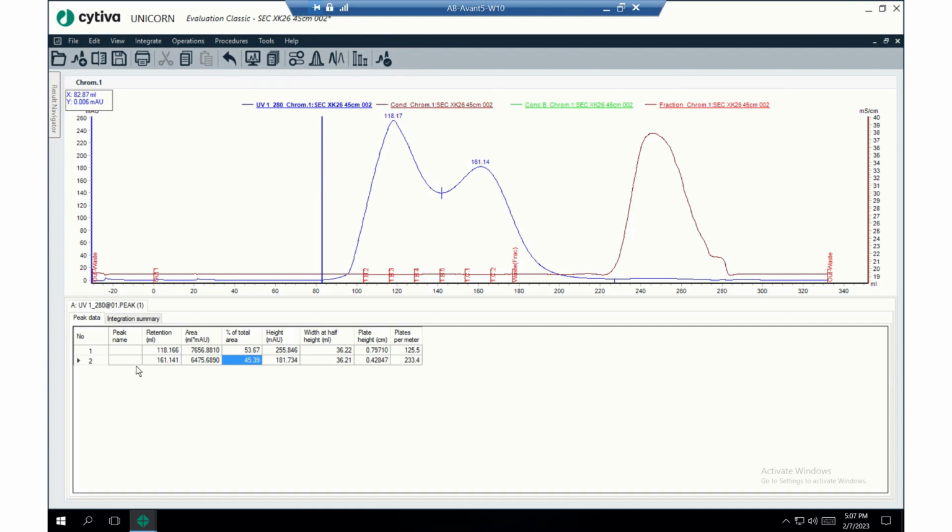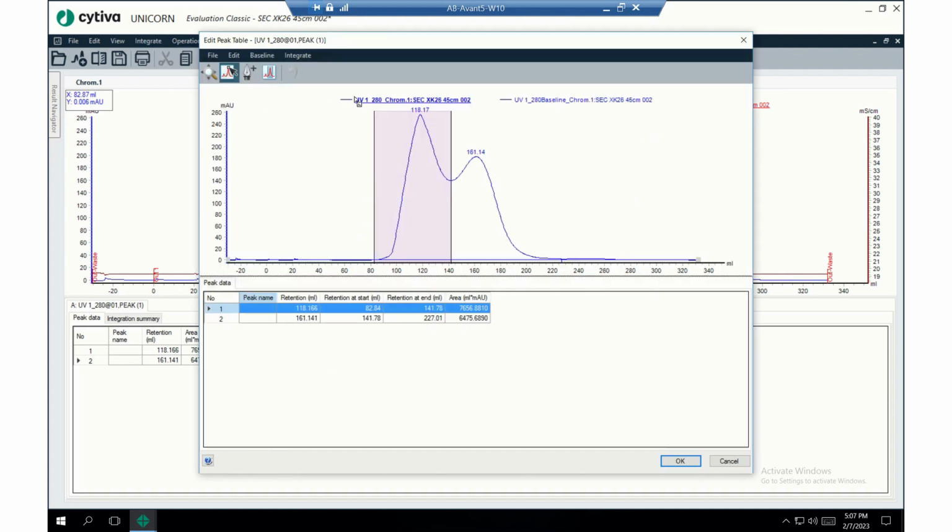Now, the other thing you'll notice is that we're going to go to integrate and then edit peak table, right? Okay, so this is the view that comes up. And you'll notice that 86 is where the peak calculation started, but this is the fun thing. I can take this marker right here and push it to the side, and I can tell Unicorn where I want the integration to start.